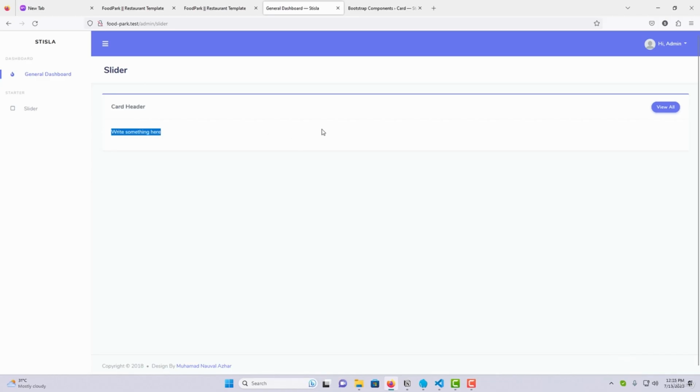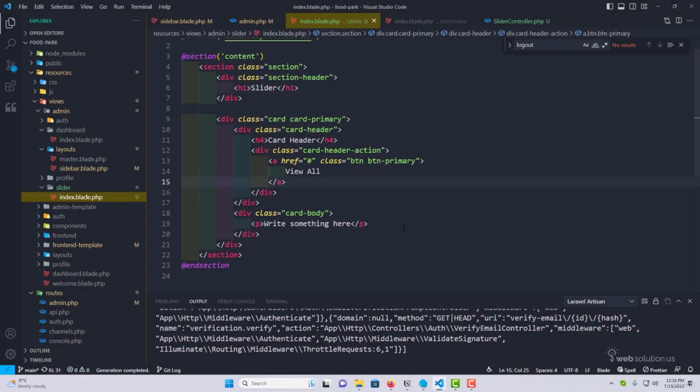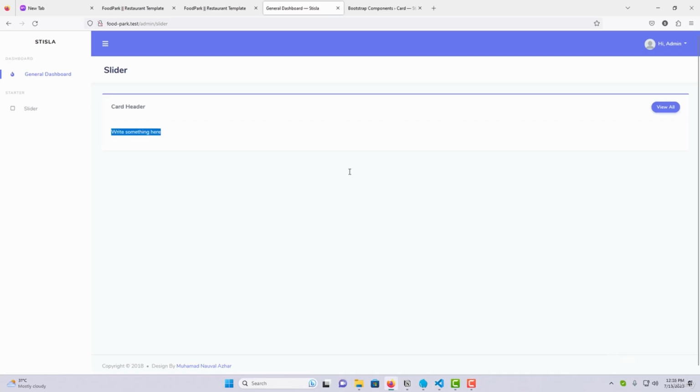In this position we'll be showing all of our slider list. Basically, as you know, most of the time in the index page we show a list of our contents, right? And here as you can see we have a button which is view all. Actually I'll be changing it to create new, something like that.